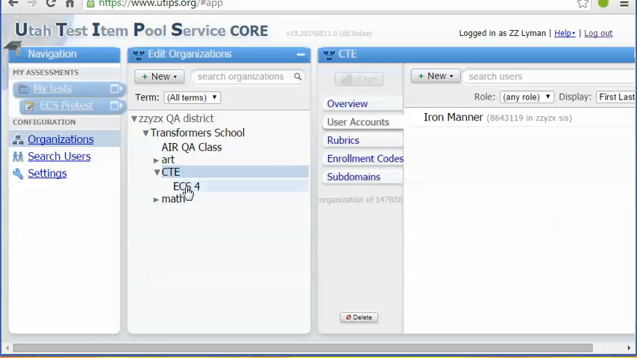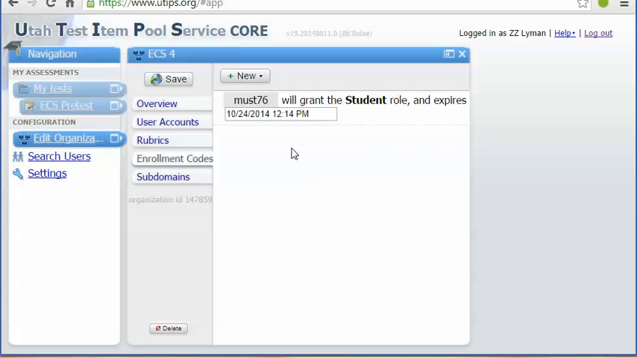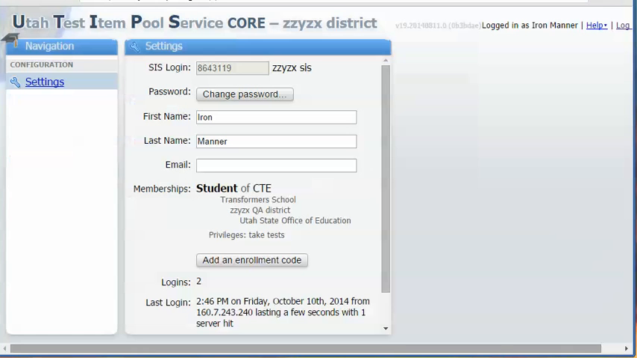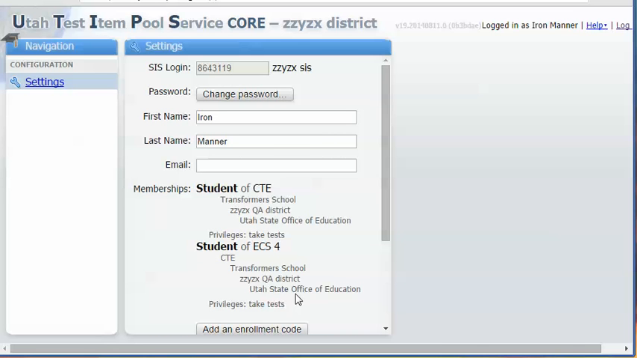So I'm going to click on the ECS, and what I need to do is generate an enrollment code for that. So I click, and I generated an enrollment code. I'm going to give that to my student. He can enter that in, so now he'll be in the class instead of just in the department. So now I'm back to my student. I'm going to have him add an enrollment code. And the new enrollment code is must 76. I put it in, apply the enrollment code, and he is now entered as a student.